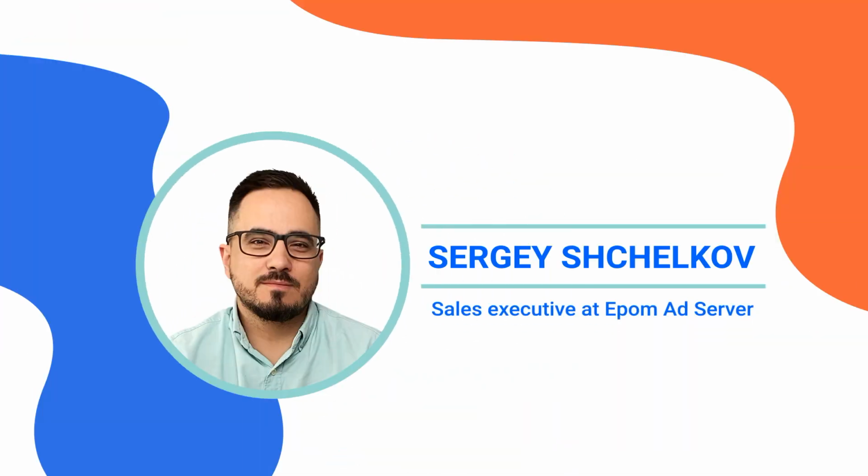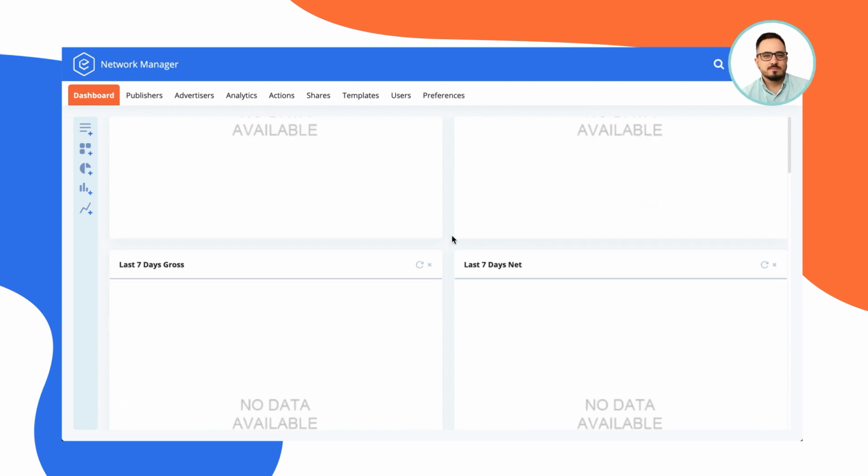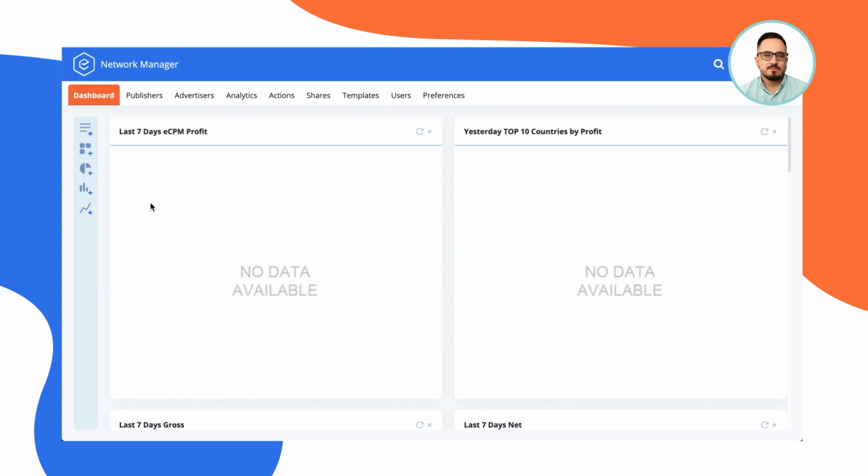I'm the sales executive here at Epom ad server, and today I will be showing you a basic demo of Epom ad server functionality that would allow you to create a simple setup of the publisher side, of the advertiser side, and link the two sides together.